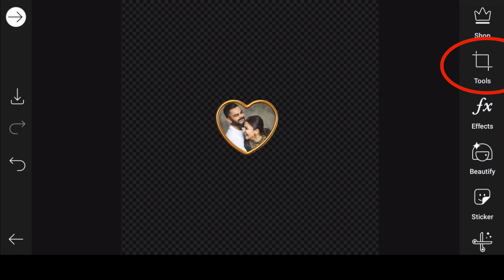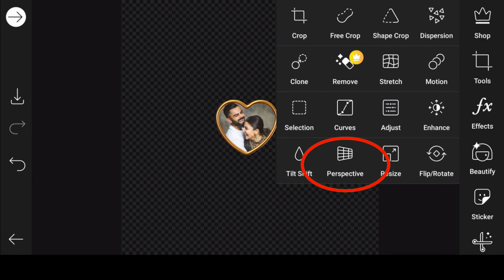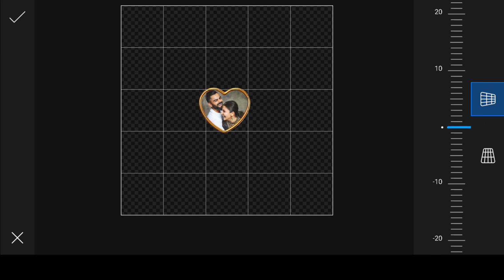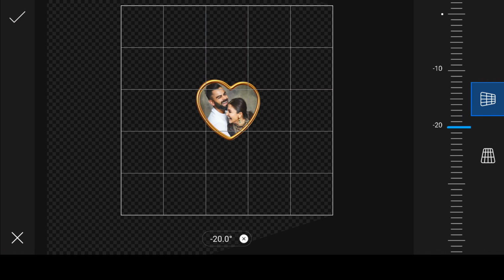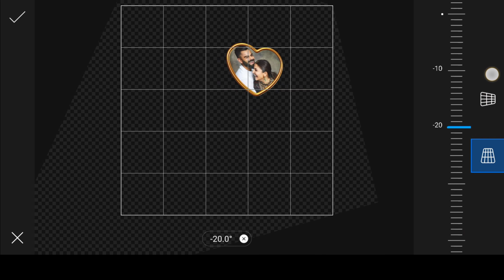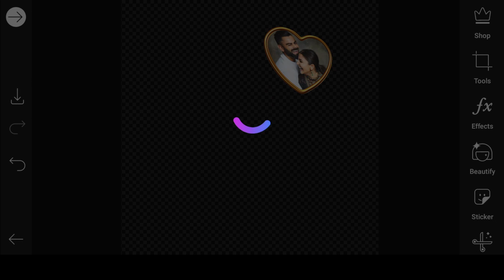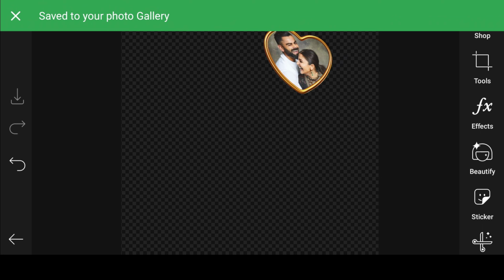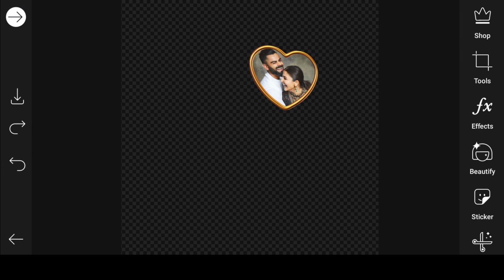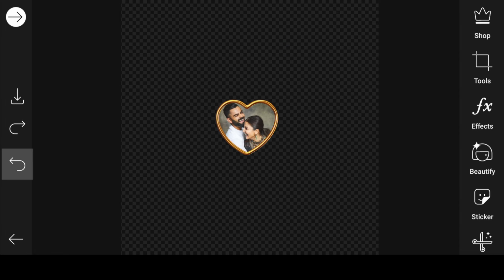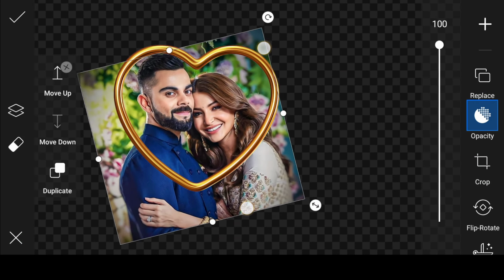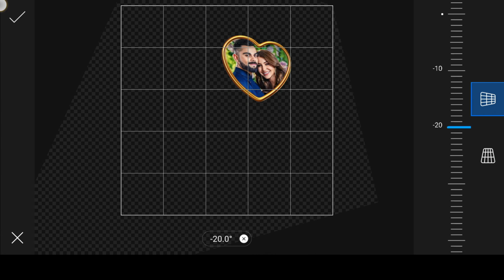Now use Perspective tool to add perspective effect to this photo. Save this edit to your gallery. Repeat the same process to make more PNGs. I created 8 photo PNGs for this edit.